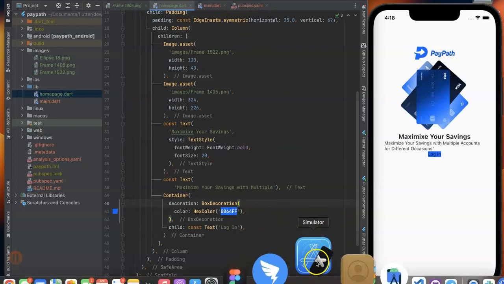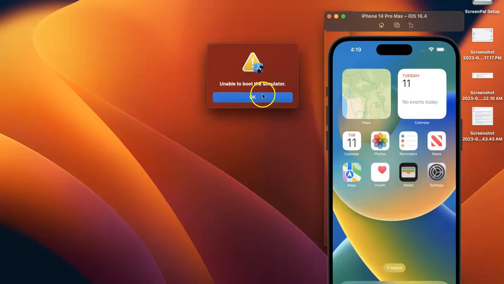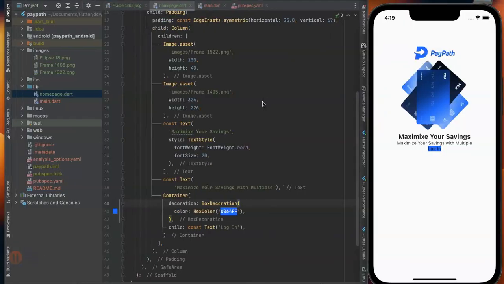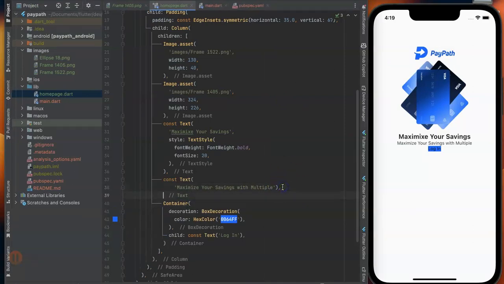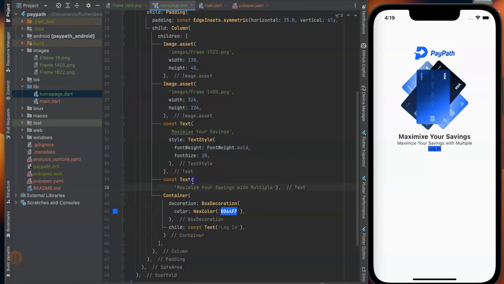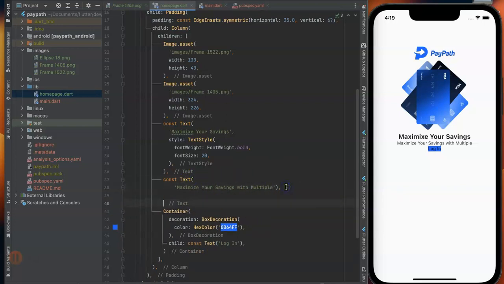Let me see what the problem is. Unable to boot simulator. Okay, I guess maybe that's why. What am I doing? Yeah, so we need another text right here, and we'll put that in there, and we've achieved what we wanted to achieve using this method.